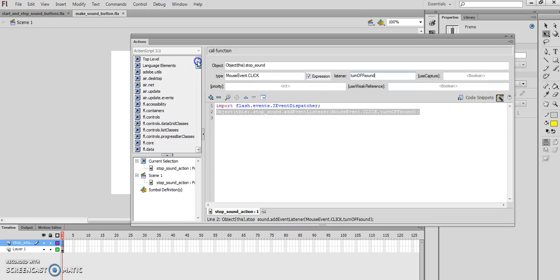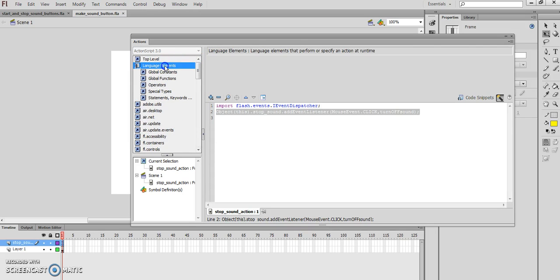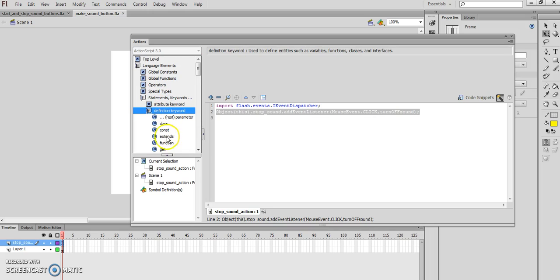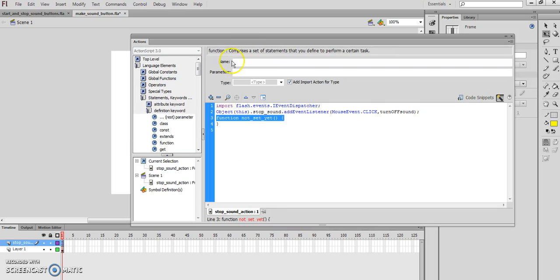So I go up to language elements. I'm just following the instructions in the manual. Language elements, and then statements, keywords, and let's see, let me take a look here. I think it was definition keyword. Let me just make sure. And it is. And then function, I'm adding a function. So double click on function.